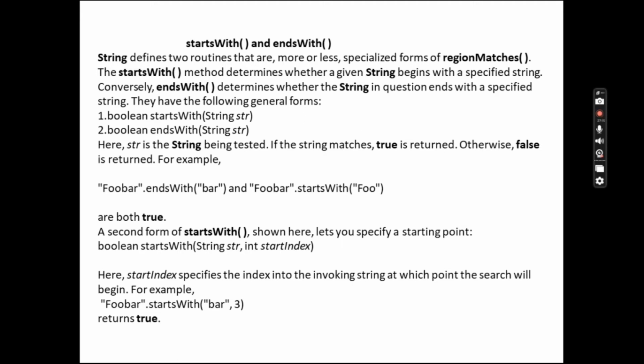"Foobar".endsWith("bar") is true, because bar is there at the end of foobar. "Foobar".startsWith("foo") is also true. The second form of startsWith, as shown here, lets you specify a starting point: boolean startsWith(String str, int startIndex). Here startIndex specifies the index into the invoking string at which point the search will begin. If you are using startsWith("bar", 3), then from index 3 onwards, bar is starting, yes.